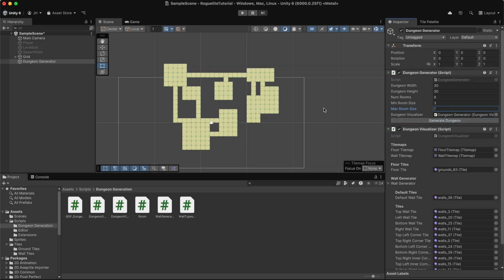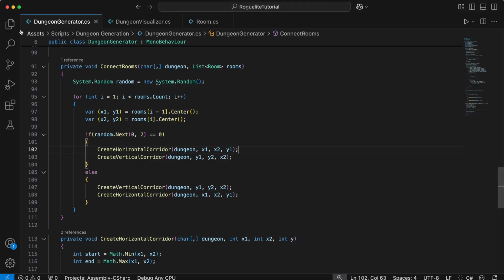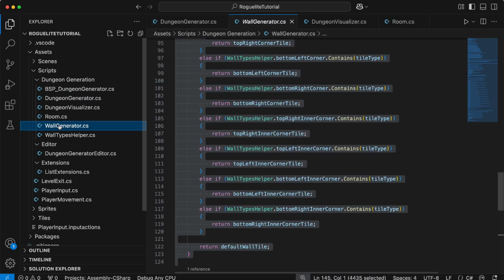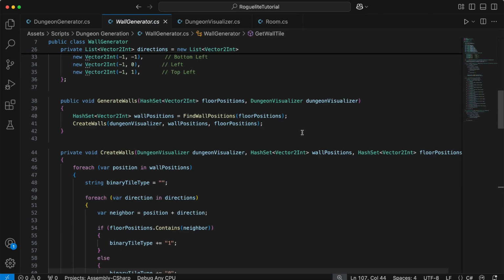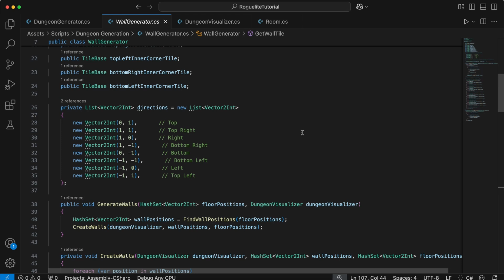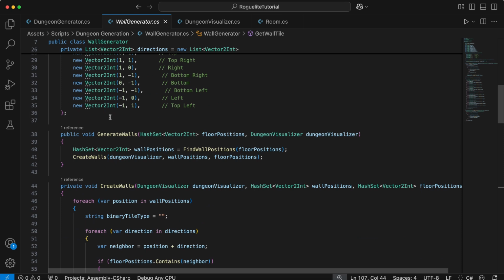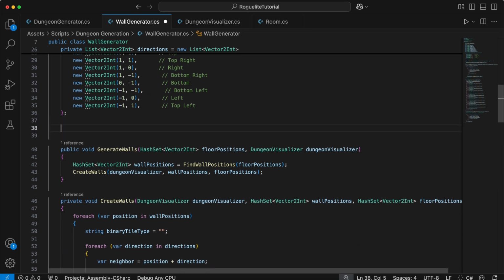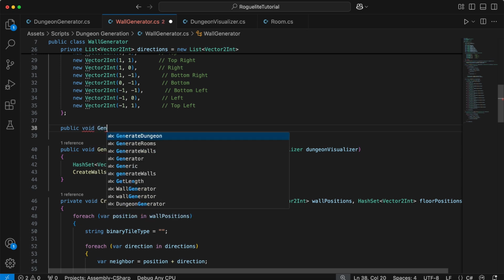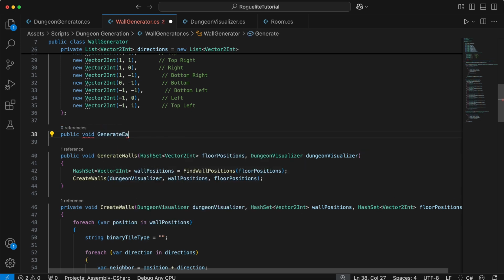Okay, so now that we've got our floor and our hallways visualized, let's go ahead and update our wall generator so that way we can also get our walls in there. So to do this, we're going to go ahead and open up our wall generator script. So let's open up our file structure, find our wall generator, and then we've got that. Let's go ahead and create an override for our generate walls. So we'll go ahead at the top here and we'll create a new public void generate walls.